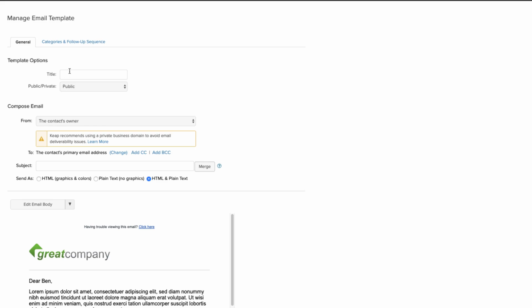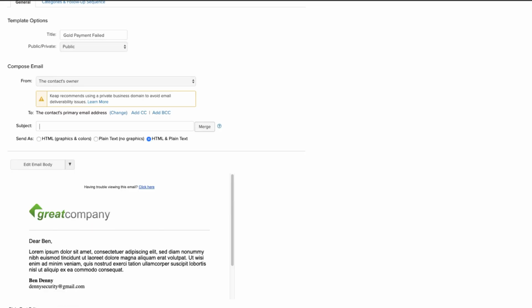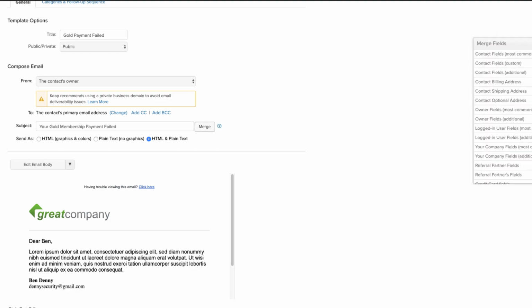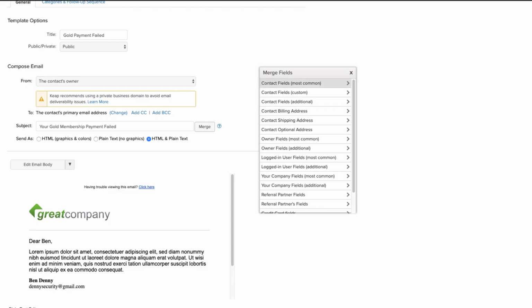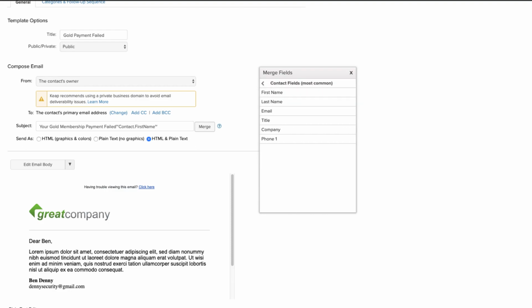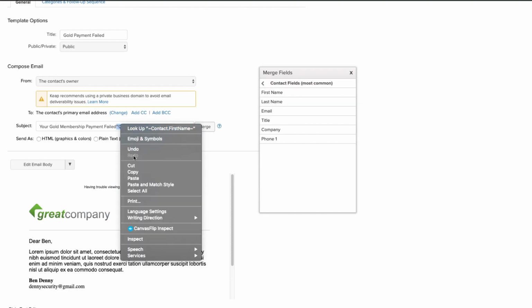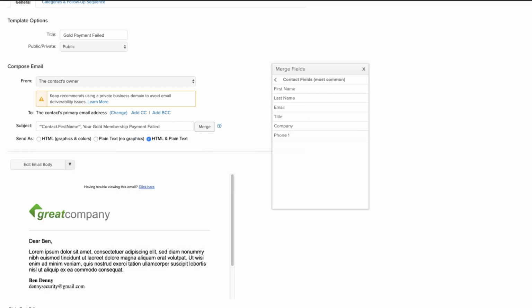So what we'll do is we'll do gold payment failed, and we'll make the subject something along the lines of this. And of course you can also do merge fields if you want to pull in their name, so you can very easily pull in their first name, for example, and put that right at the beginning. So okay, and that's perfect.